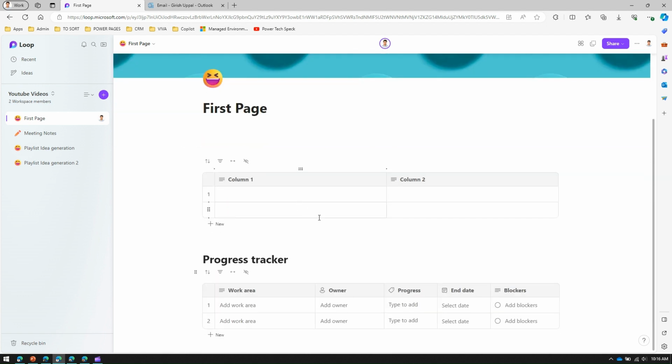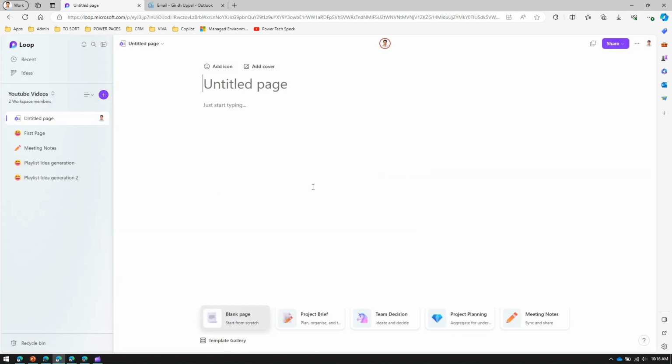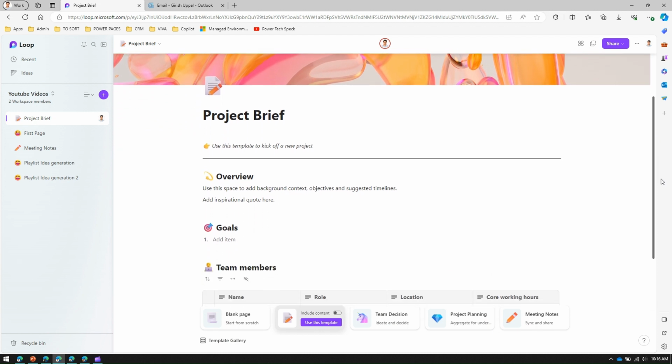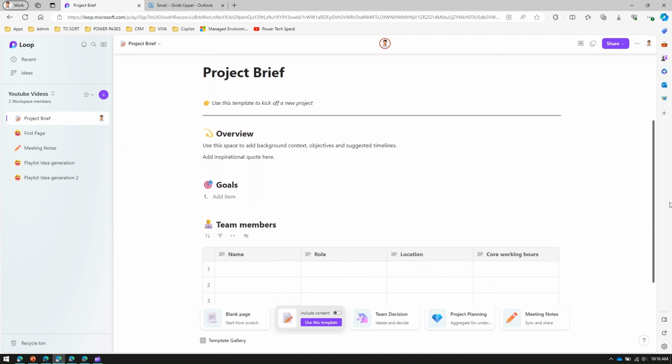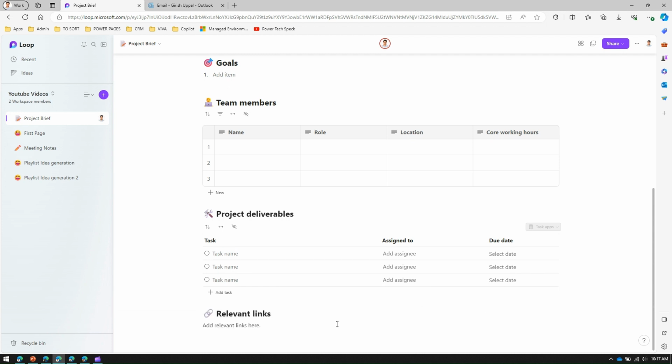Now, if I don't want to spend my time creating this page, I can make use of templates. So how do I make use of templates? First I click on new page, and once you have the blank page, at the bottom of the screen you will see blank page, project brief, team decision, project planning, meeting notes, and then there is a template gallery. If you think that project brief is what you're looking for, click on project brief, and the project brief template is created for you. See how it looks. It has overview, goals, team members, project deliverables. If you click on use this template, then this template will get applied.